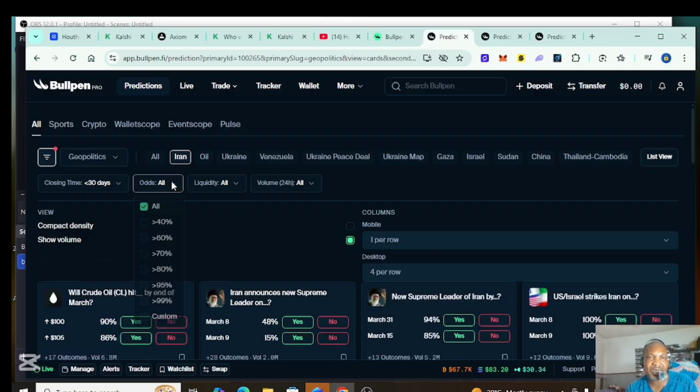Now here, these are odds levels. You can select whichever one you want. This one is the one that is greater than 40%. The one that is greater than 60%, you can select it here. And under here, if you click here, this is where you can select liquidity. That is, you can find the trades that more money is flowing to.